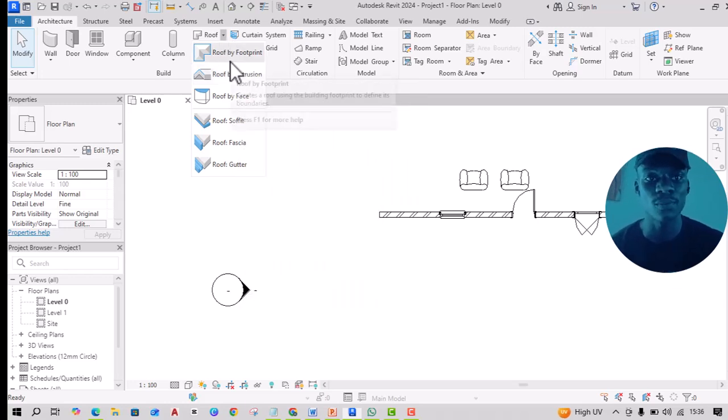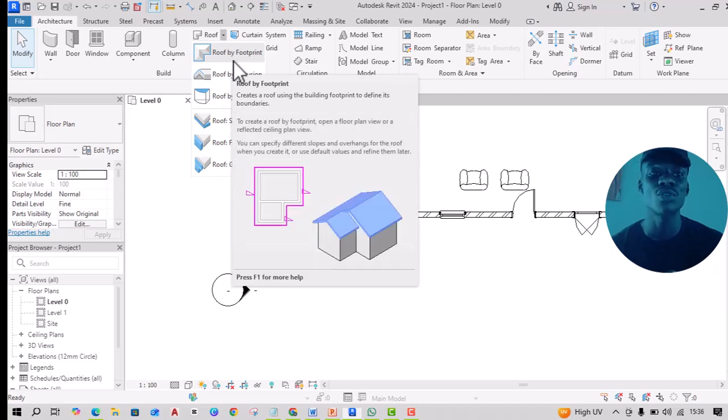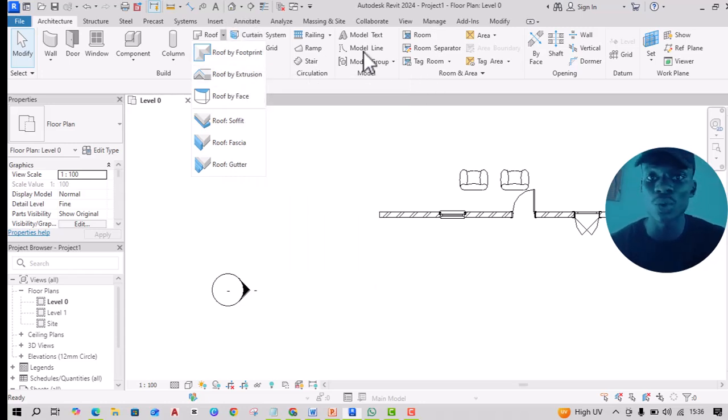Then as well, roof by footprint. You can create a roof based on the shape of your floor plan, just like what you're seeing here as well. All these things are going to be explored one after the other. When the need comes, we'll definitely explore them, and how to use them, we'll definitely talk about them.